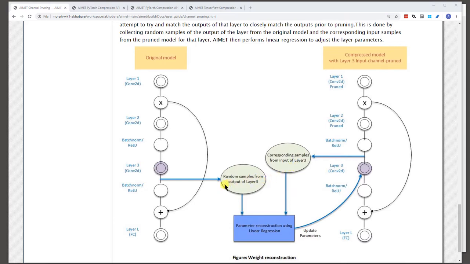What's happening here is we would take the original unpruned model, and then we would take this compressed model. And let's say layer 3 is the layer in question where we have pruned this layer. We would take the expected output from the original model, and we would take the input from the new model, and we would try to linear regress from this input to that output with respect to the weight of this layer. And so the weights get updated based on this linear regression. And this helps to recover some of the accuracy back.